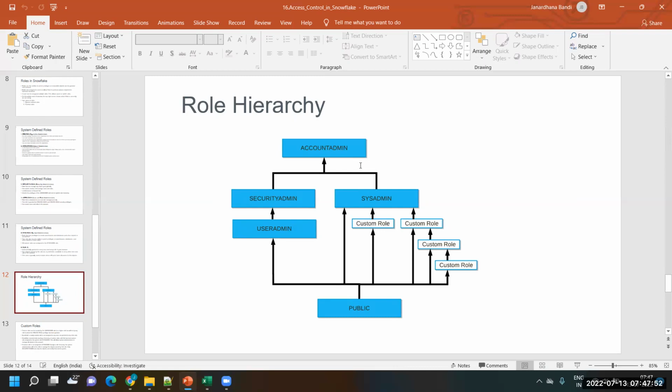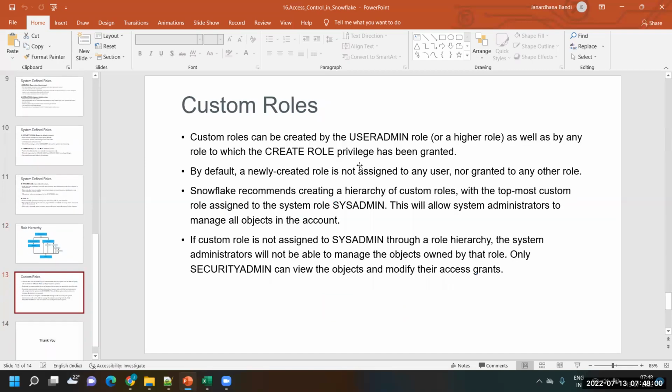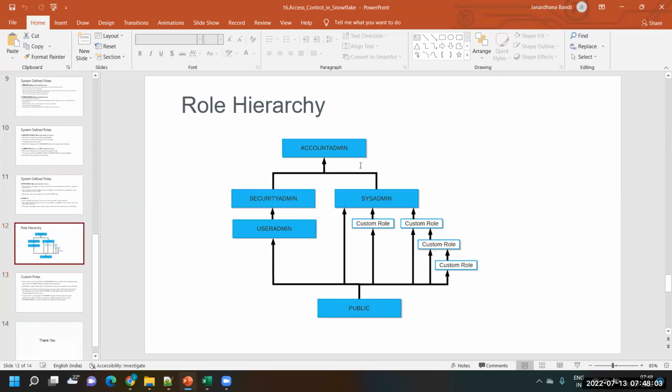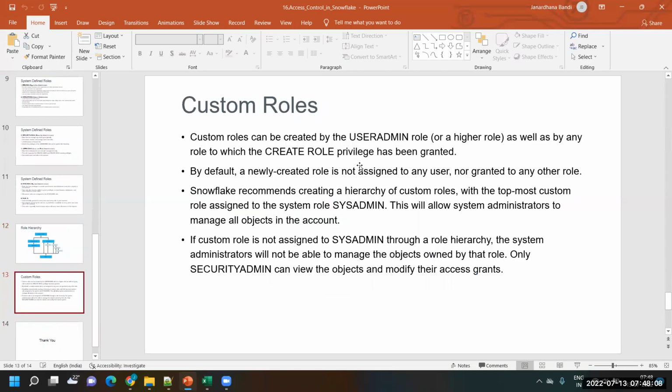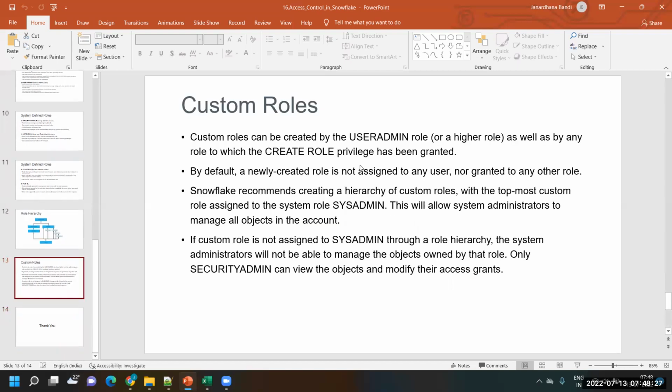Public is the last level role, which is by default granted to all the roles and all the users. And when it comes to custom roles, not only the system defined roles, we can define our own custom roles based on the business functionality we are doing. In a project environment, we can create a developer role, tester role, analyst role, end user role, like that. And based on the user, we can grant access to those roles to users. So this is the summary of whatever we discussed yesterday.